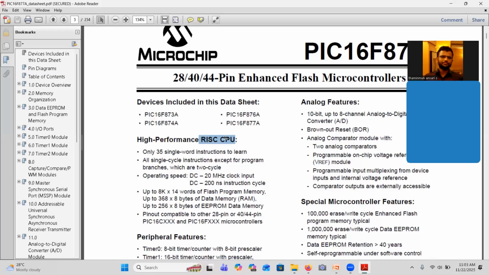This EEPROM data memory is something like a permanent memory. Flash is also permanent, EEPROM is also permanent. What is the difference? In Flash, you have to do a batch write and batch erase. But in EEPROM, you can selectively write a memory location, and you can selectively erase a memory location. That is the advantage.